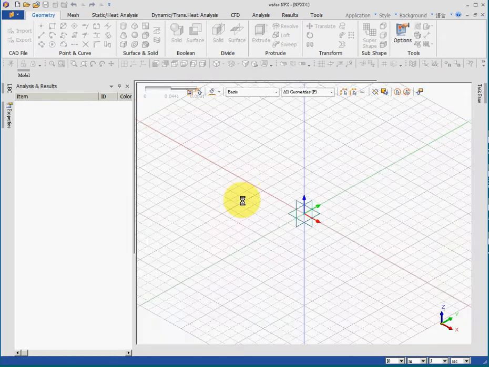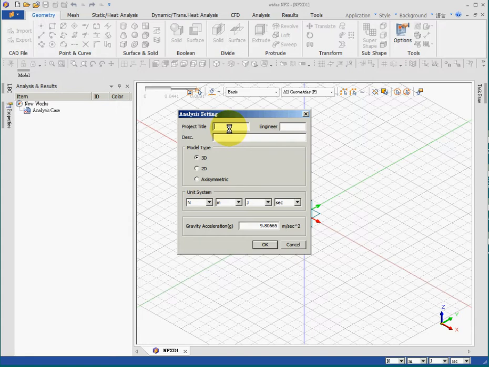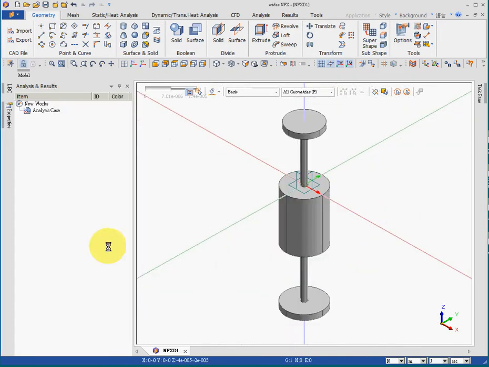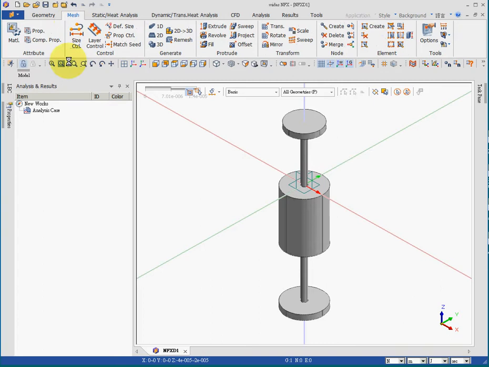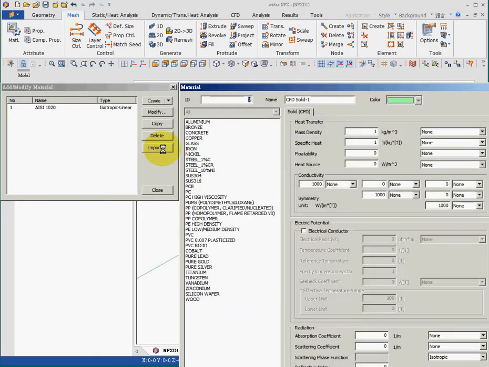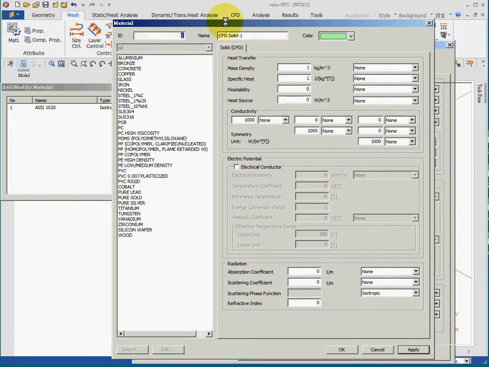And now we open a case, give it a name, and import the geometry. And this is the first step. The second step, the material. And we can define the material using CFD module. So this problem is solved in CFD module.